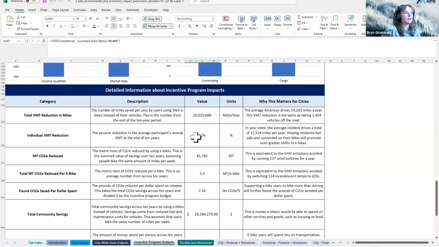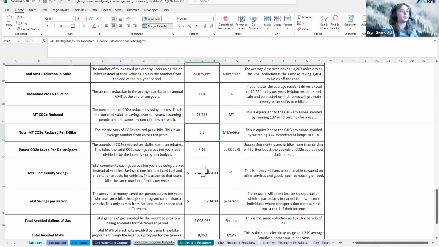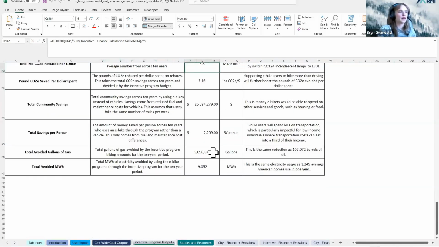And then that also reflects here, individual VMT reduction would jump to an average of 11% among all participants, with a total CO2 savings of 3.3 metric tons per e-bike and over 5 million gallons of gas. Again, this is meant to provide estimations and data. It's a way to compare a potential to the baseline scenario.